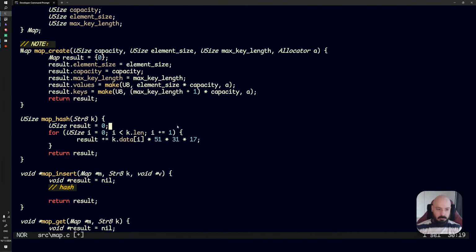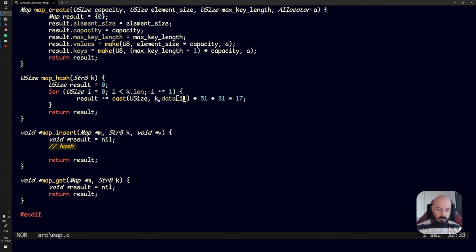So basically we iterate through our key, and on each letter, I should probably change this actually. So this needs to be cast. I'm going to cast this U8 into a usize so we have enough space. I think Piotr's going to write a hash function in the chat, so maybe we'll use that instead. But basically what we're doing here is iterating through the string, getting each character, casting it to a usize so that it's larger than 8 bits, so that we can multiply it by these large numbers, and then adding that together until we get some kind of result.